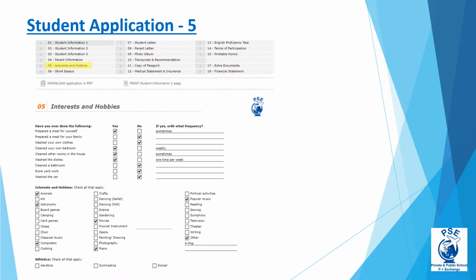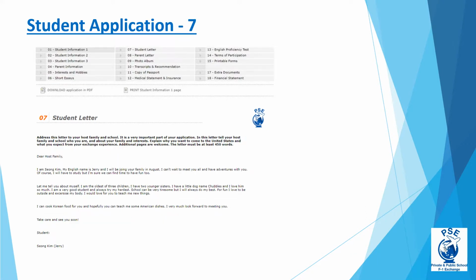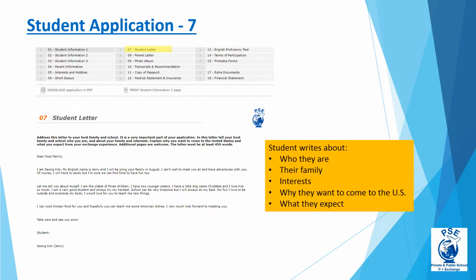Page 5 of the student application is where the student shares their past experiences with chores and their overall interests and hobbies, including sports. Page 6 of the student application is where the student answers a list of short essay questions. Page 7 of the student application includes a letter written by the student to the prospective host family. The student is asked to describe who they are, their family, their interests, why they want to come to the United States, and what they expect to gain from their exchange experience.